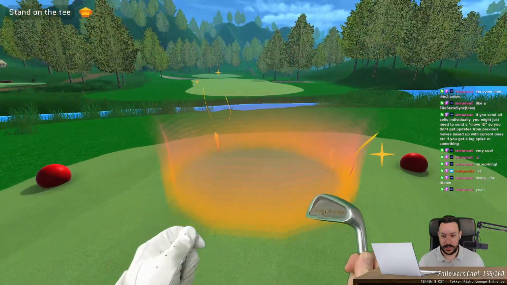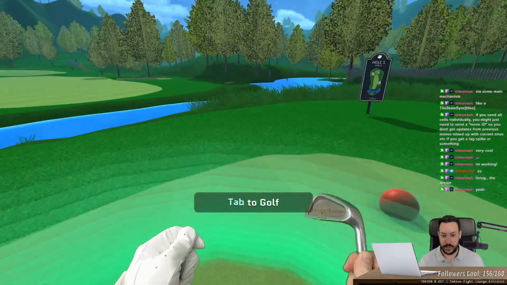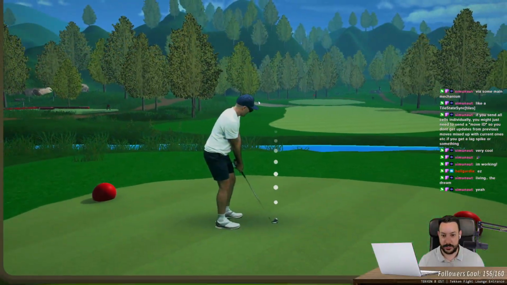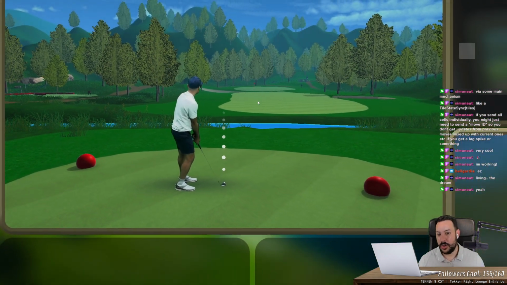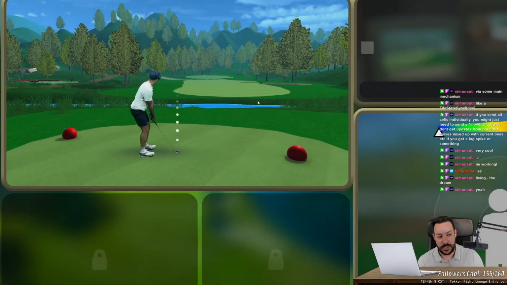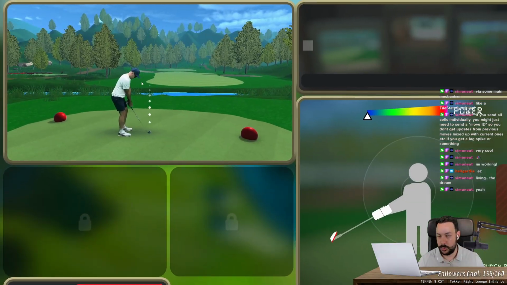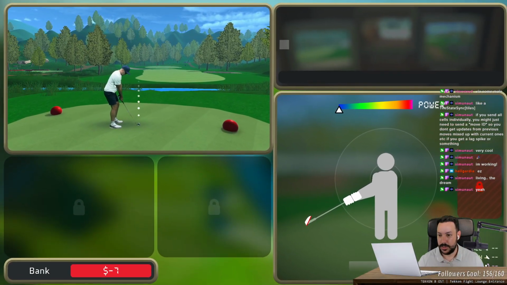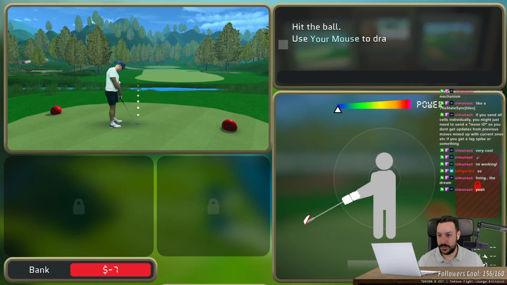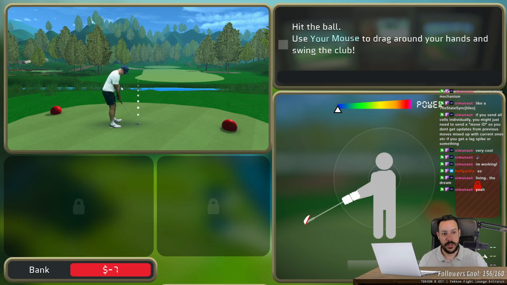We got the T-box here. Tab to golf. Tab. Oh, it's me. Oh, I remember this one. This one is like they rotoscoped some guys pretending to play, which is pretty cool. Use your mouse to drag around your hands and swing the club. How?